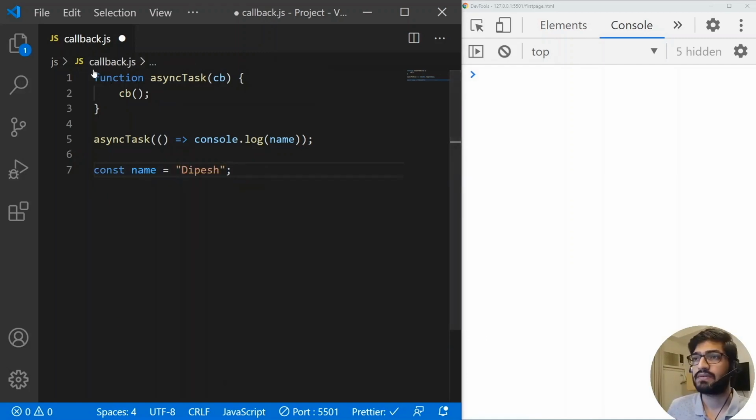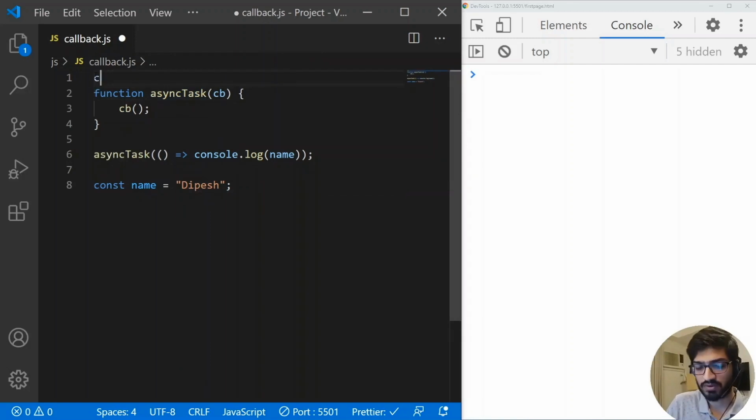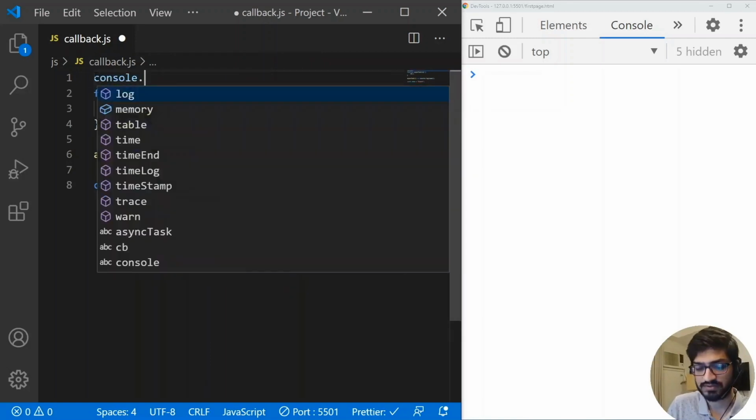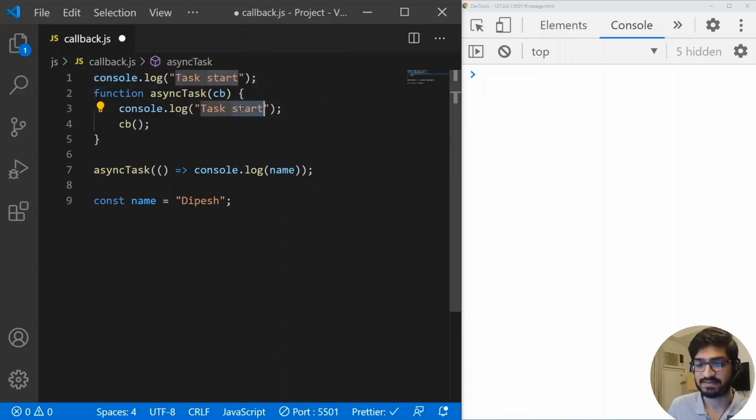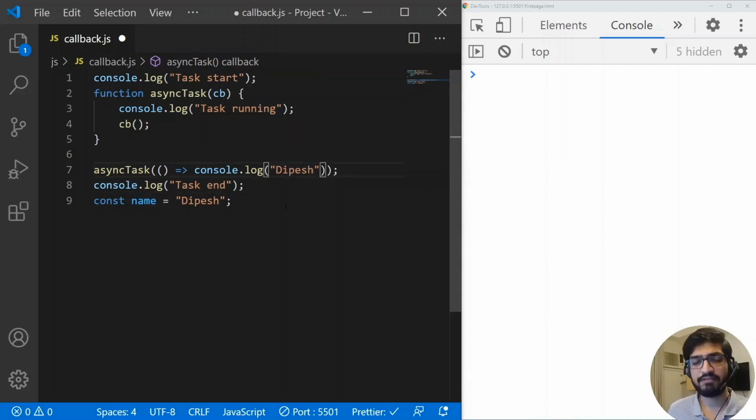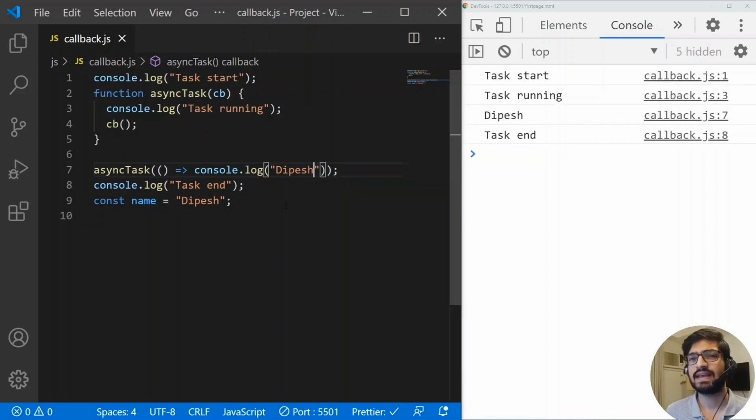All right, before I save it, I want to add some more console.log here. So I'm going to do console.log task start, all right, and I will add one more console.log here which will be task running, and the third one I want to do is task end. And before I do this, let me write the page here directly. Okay, and if I save it now, then you will see that it's very obvious. First we are going to see the console for task start, then the console will happen for task running, and then the console will happen for the page, and then the task end.